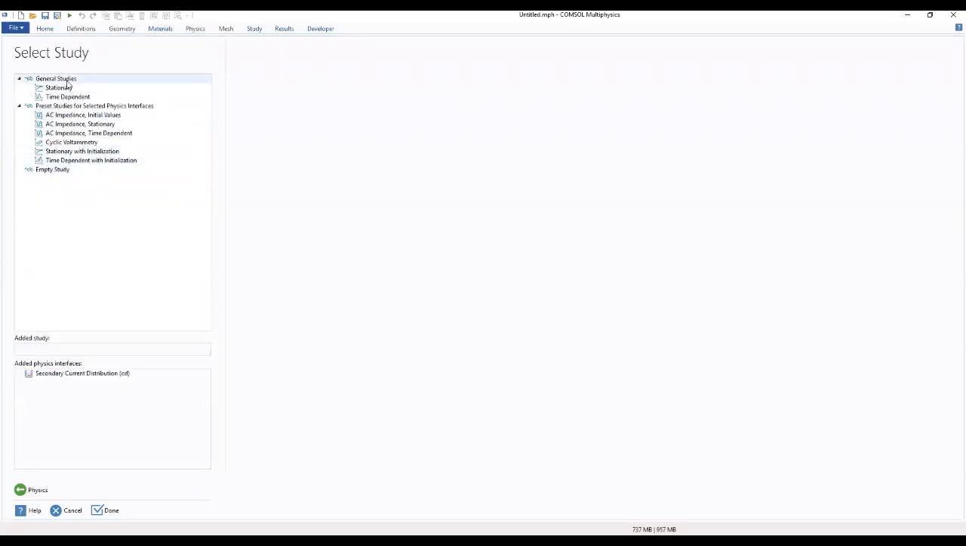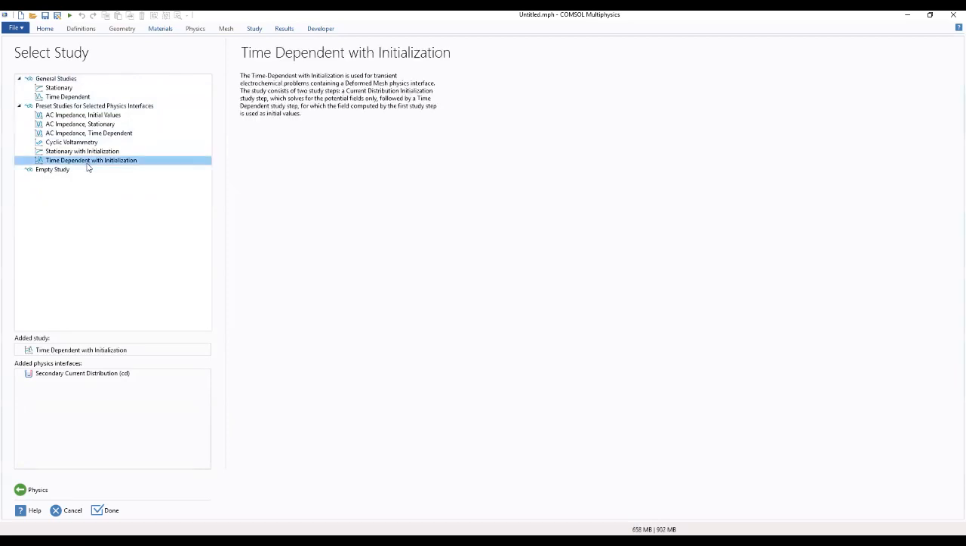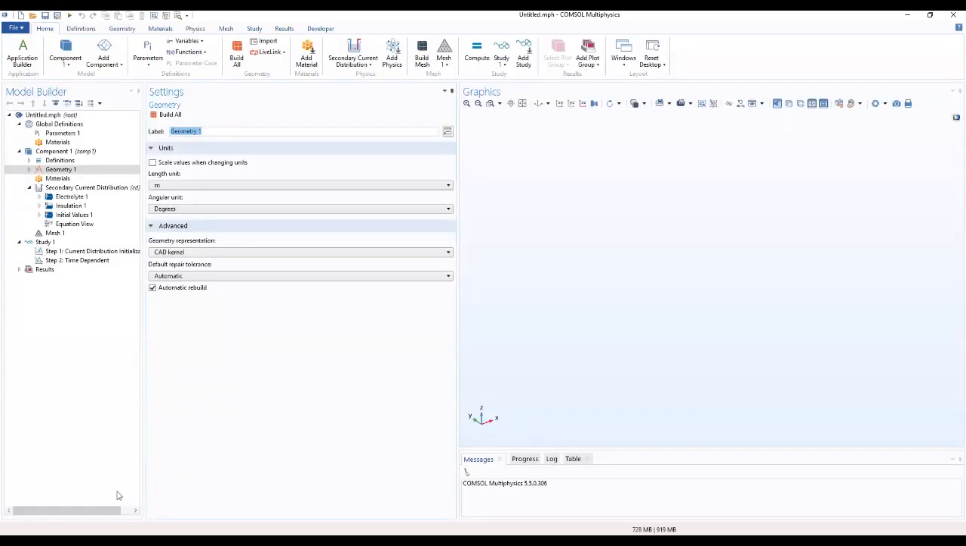Then we move to our study, where we have to select our study. We'll be dealing with the time dependent study. So we go ahead to choose time dependent with initialization, which we add. So this brings us to our COMSOL interface, where we have added our selected physics and our study.